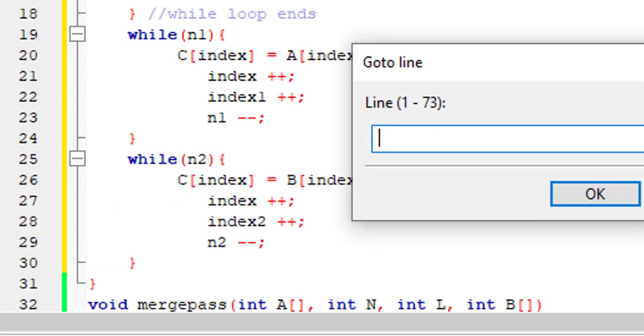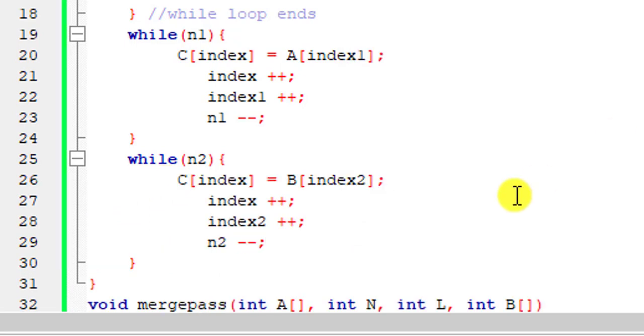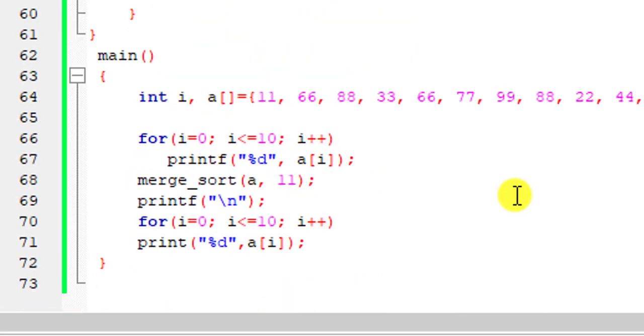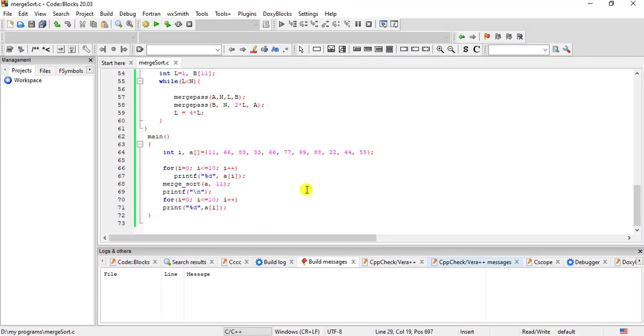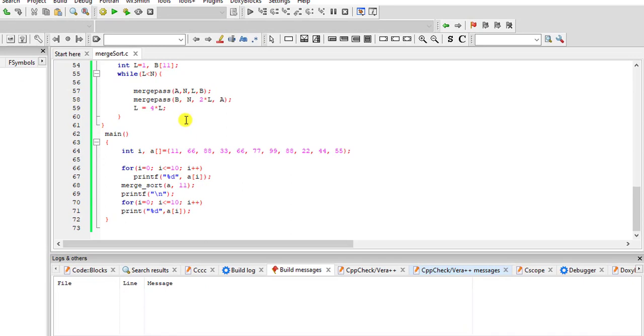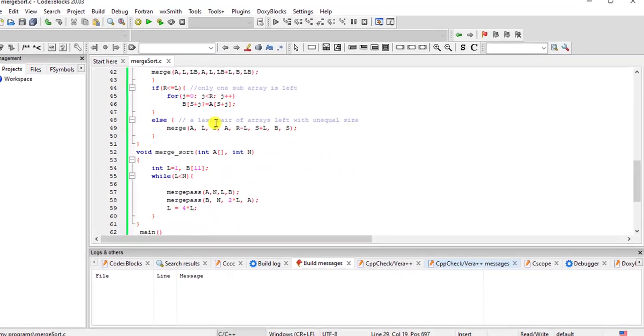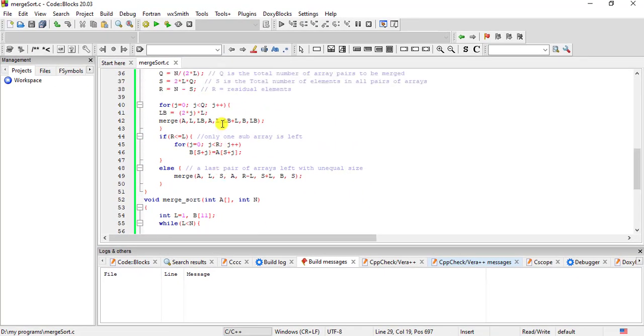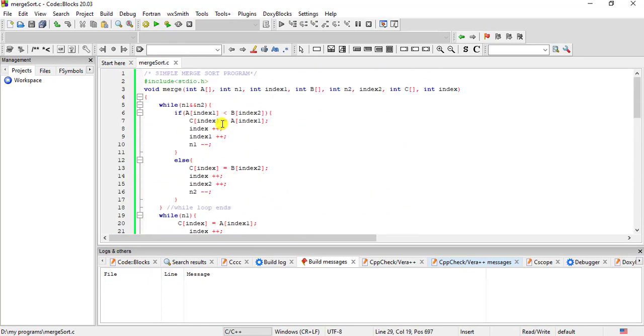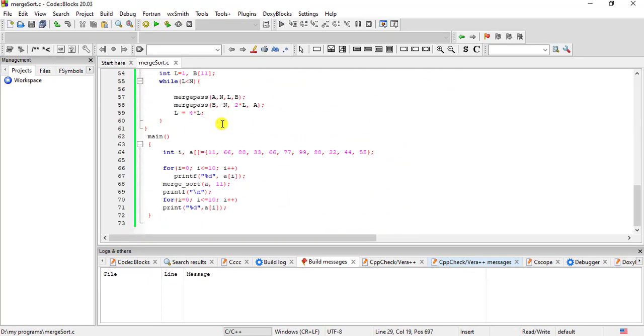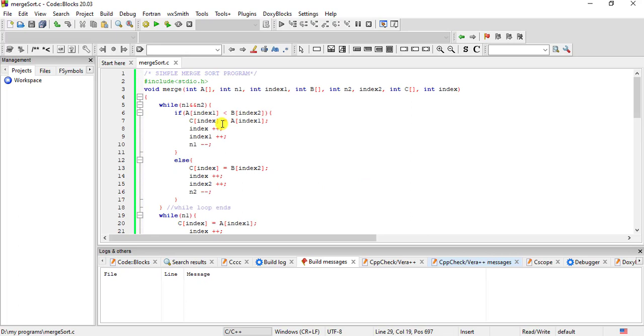What the hell happened? So let's save this program, and the overall program consists of 72 lines, and it has the main function. Let's go through it again, which calls the merge sort function, and the merge sort function itself calls the merge pass function. The merge pass function calls the merge function, and all of these functions have been defined. So you can write this code on your own, or you can copy it and then you can check the results.